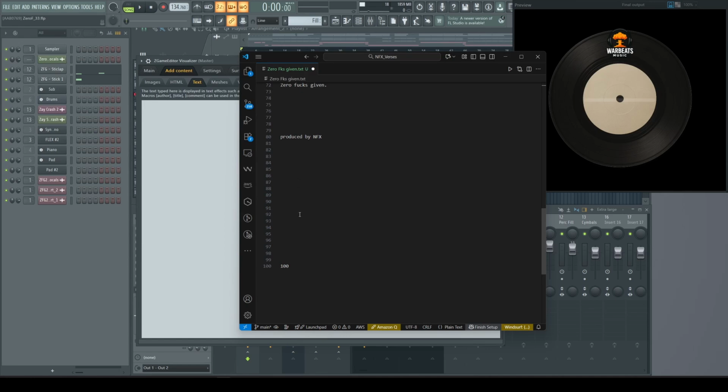And then there's usually a bunch of empty lines afterwards. So in these empty lines, you could put more text if you wanted to, like I might want to say produced by NFX or something like that. I could put that in one of these empty lines. But ultimately, I get down to line 100, and I just type in 100, and that's just to remind me that there's 100 lines in here, and that's line 100, right?